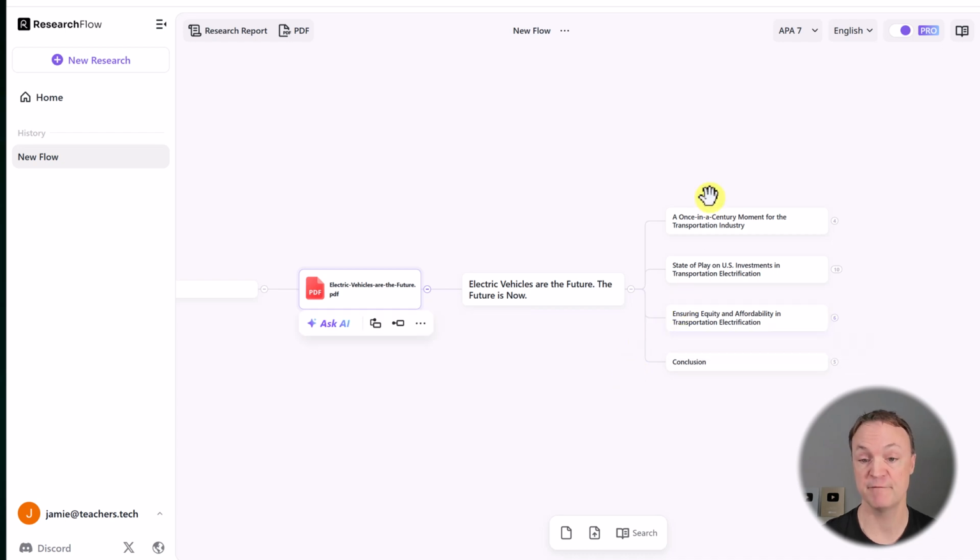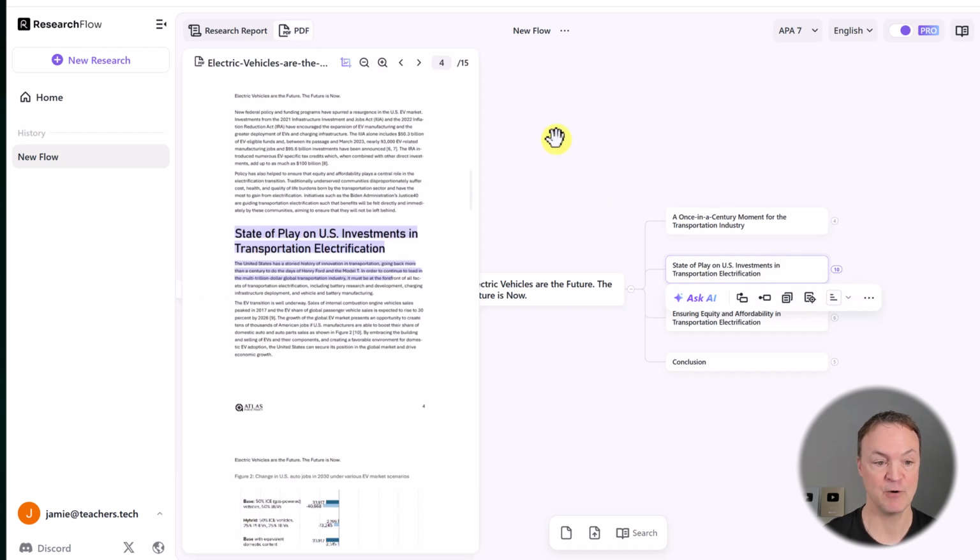Now, here's the first level mind map that came out of these. What I also really like, if I click on any of these right here, watch this. If I trace back to our origin here, I click on it and it opens up and shows me exactly where it pulled from.